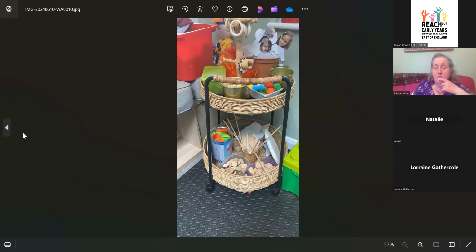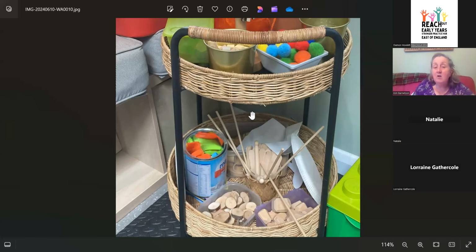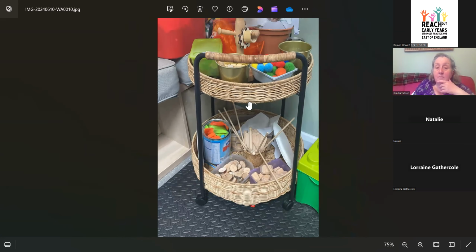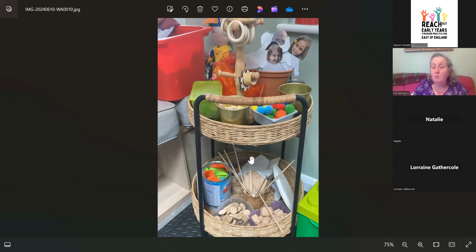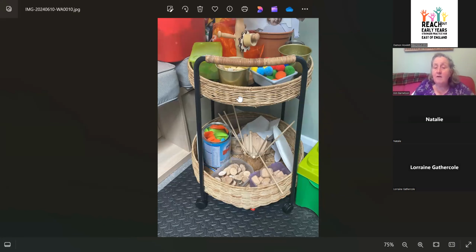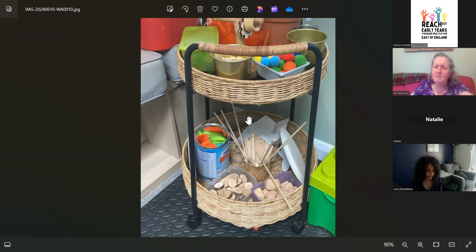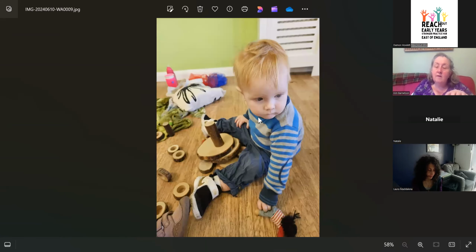And I think it's a really good way of offering loose parts. And as we were saying about the risk assessment thing, this one's got pom-poms. If you had very young children you knew were going to eat the pom-poms, you just wouldn't put the pom-poms in there. You'd put something else in instead, wouldn't you? You might put a stack of paper cups or anything really. You have to tailor it really to your children.